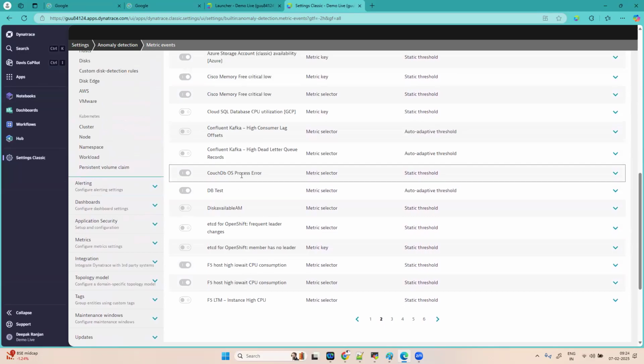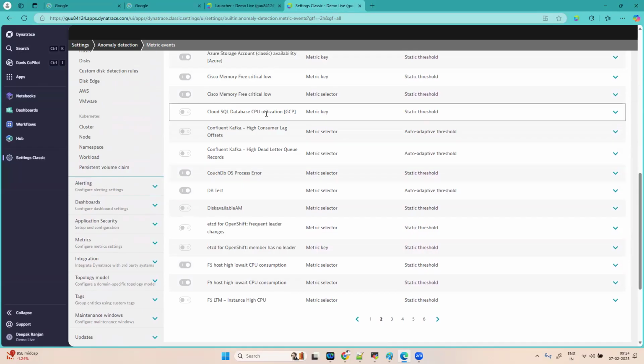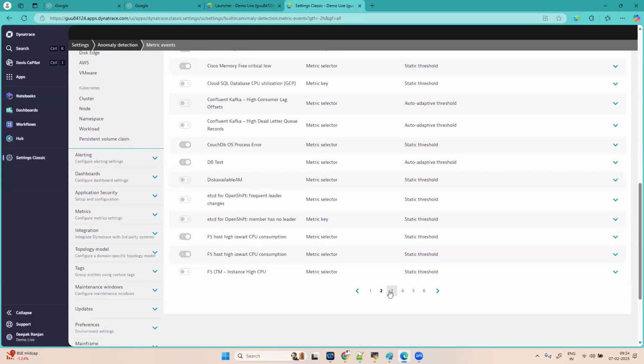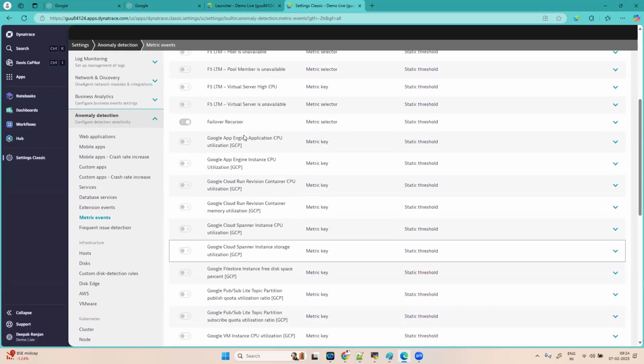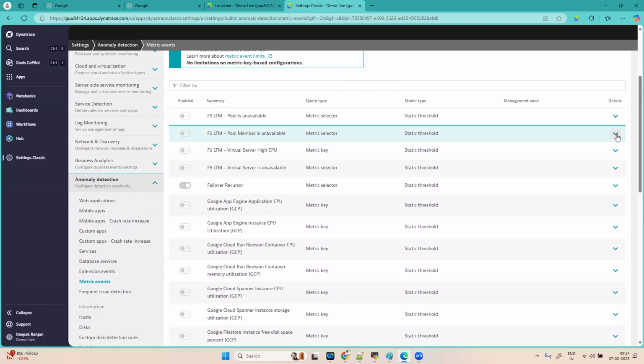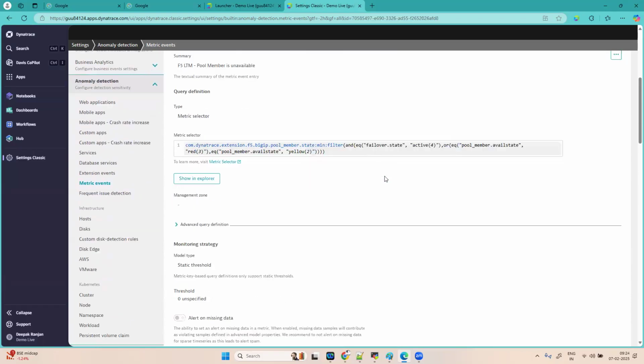DB test, cost DB process error. I'm giving the process so that you can understand how it can be taken, okay? See, Cloud SQL database CPU utilization, F5 host IO wait CPU consumption. This is for Google Cloud. This is for pool unavailable for LTM. There is more. So you need to understand and then configure that.